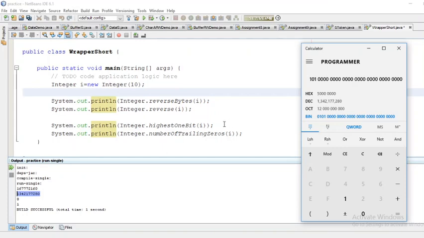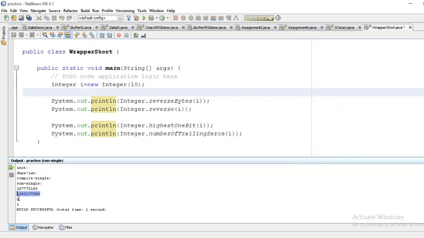We can verify like this. And the original number was 1010. So the highest order, that is the highest one bit, is at position 8, and for the number of trailing zeros, because at the end we have 1010, the trailing zero count is 1. So this result is verified.